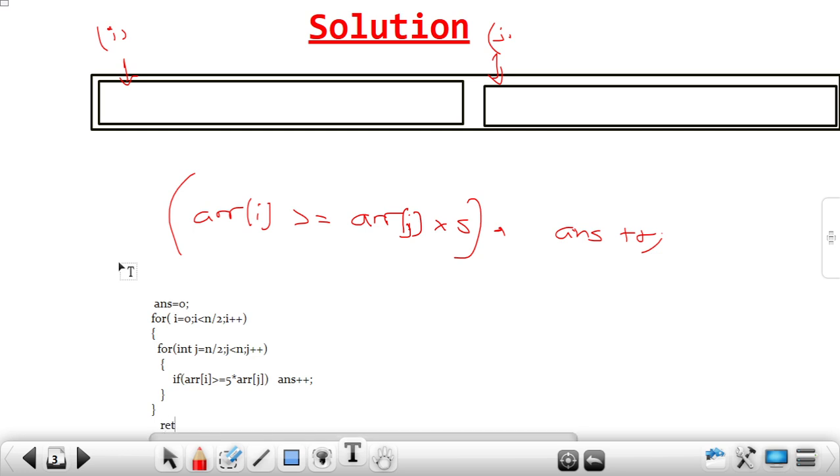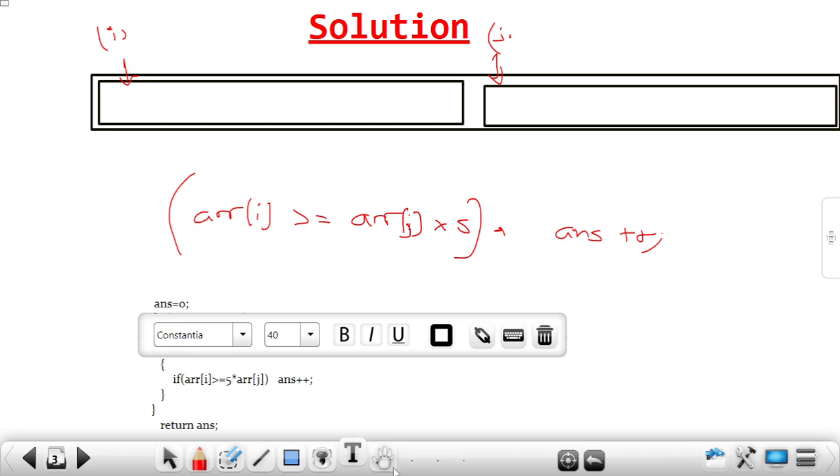Okay, so I will return answer. This is how we can write the brute force approach. I hope the idea is clear to you.